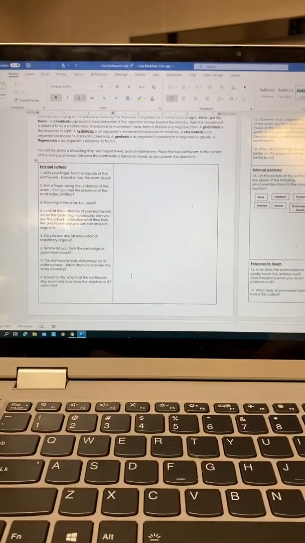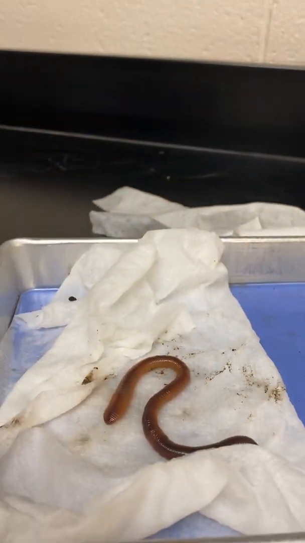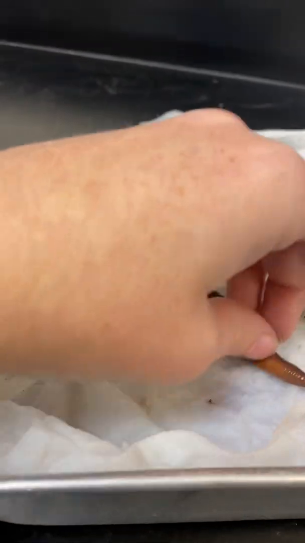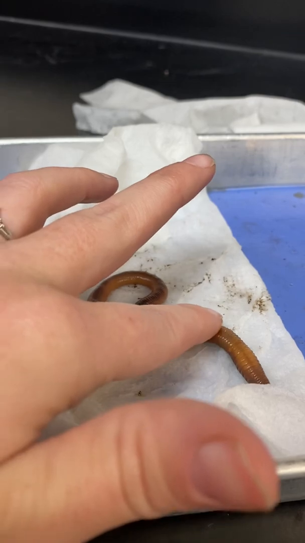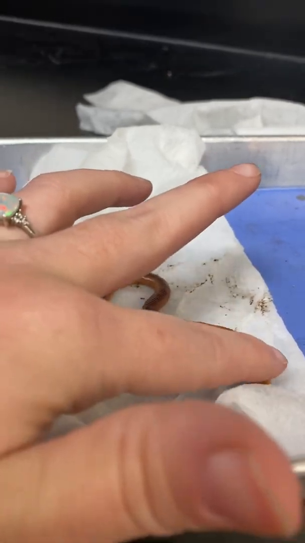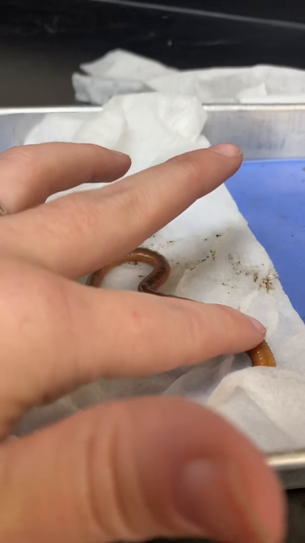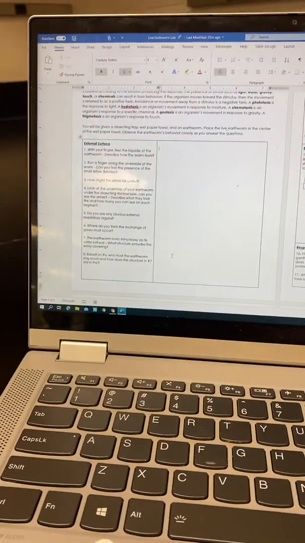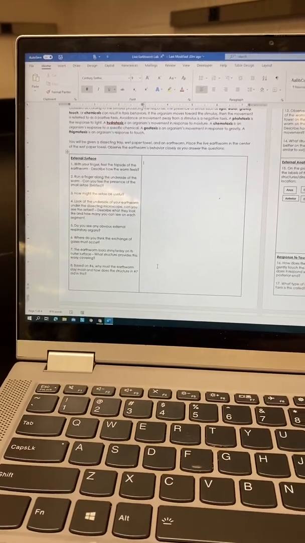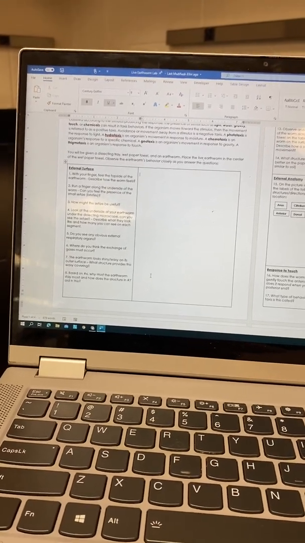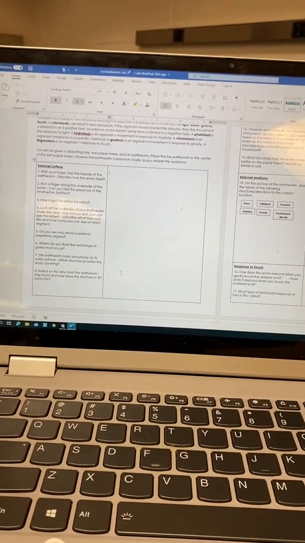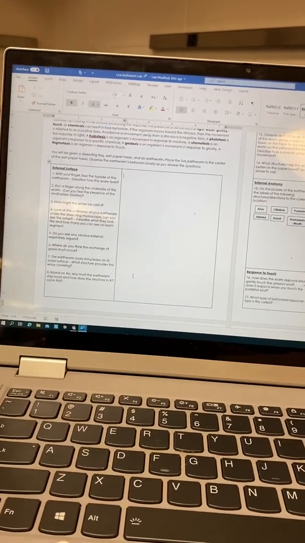Number 2 says run a finger along the underside of the worm. Can you feel the presence of the small setae, those little bristle hair-like structures? On the underside, I can feel it almost feels a little more gritty, like sandpaper, like my finger's catching on it. So yes, I can feel it. How might the setae be useful? From the notes that we did the day before, the setae are used for helping in movement, so it helps to anchor into the ground while it moves.